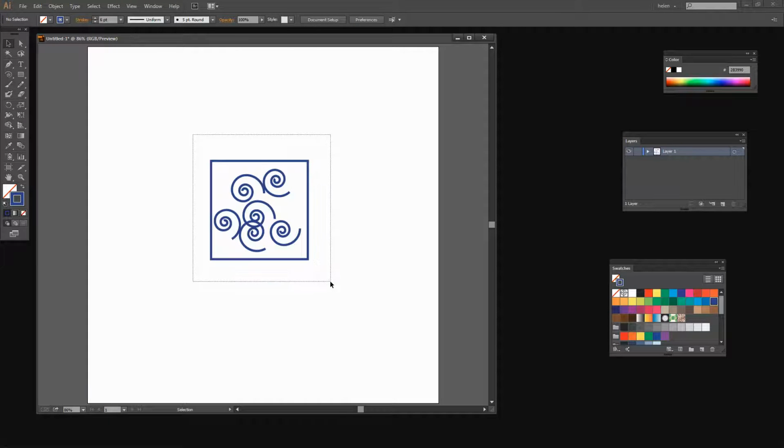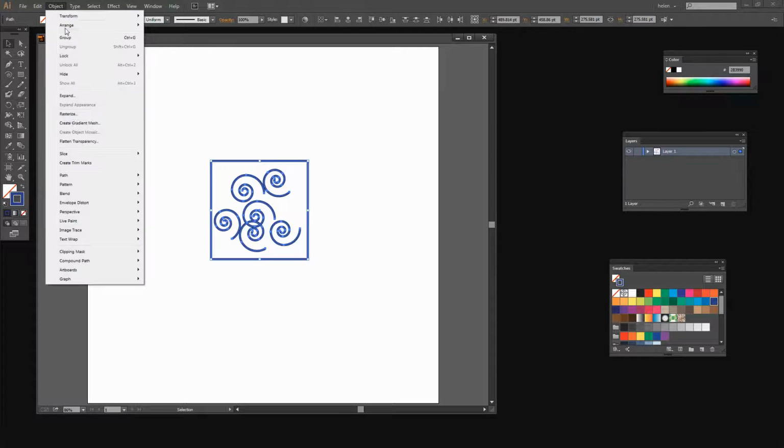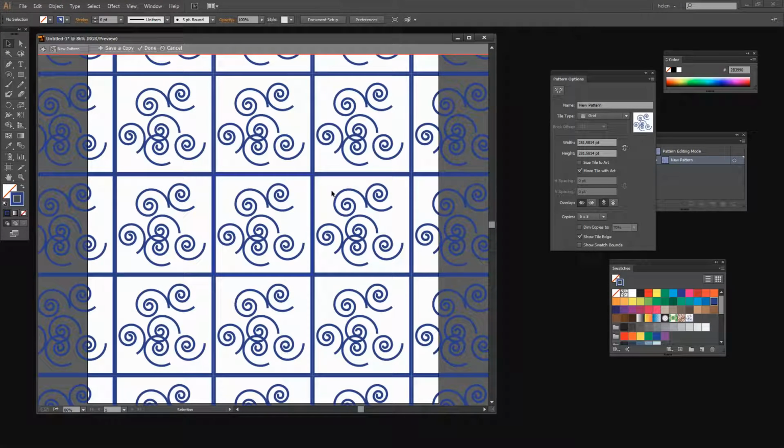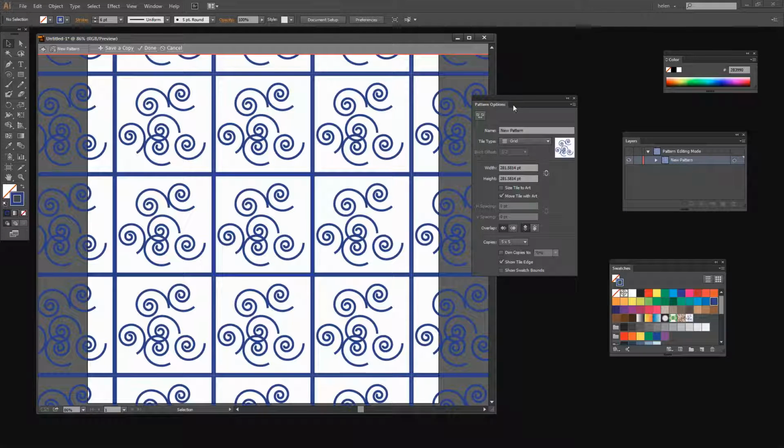So I'm going to select over all of these shapes so that they're all selected, and now I'm going to choose Object, Pattern, Make. And I'm going to click OK because a new pattern has been added to the Swatches panel, and now I get to set up my pattern. Well, I need to do a few things here right now. You can see that I have Show Tile Edge turned on, but unfortunately the tile edge is blue, as is my pattern, so that's not helping me very much right now.